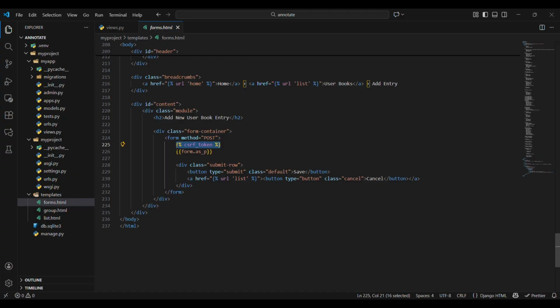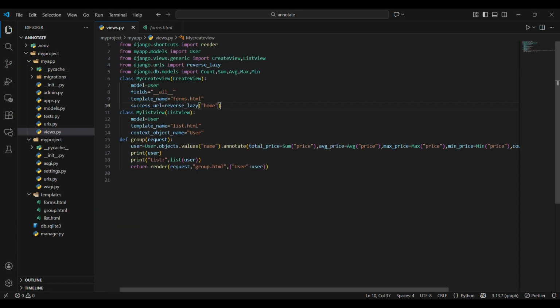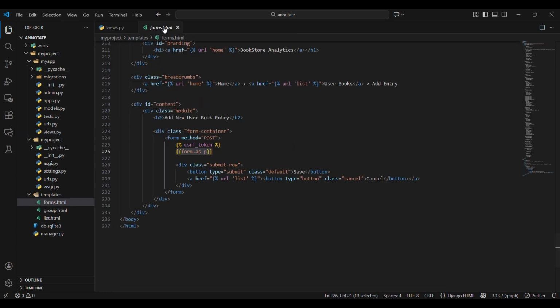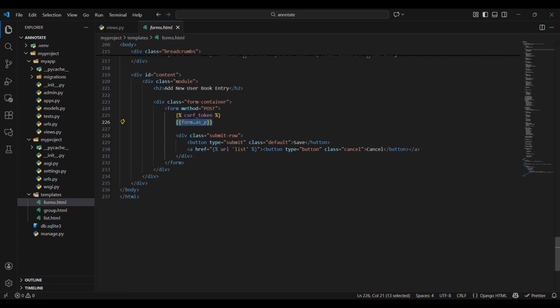Okay, this form.as_p, why have I done this one? I have done this because we are not creating the form manually. We have used CreateView. See here, I have used the CreateView, which will create the form for me. That's why I don't have to create forms.py manually. Okay, and this is the save button and the cancel button.